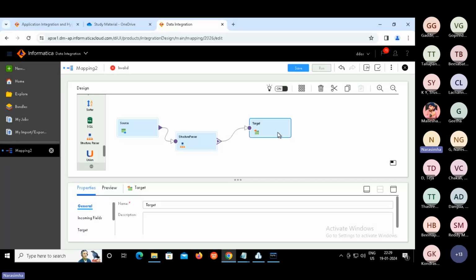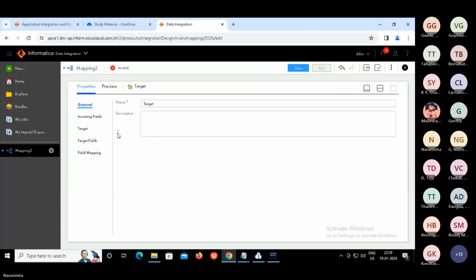So that's it. Now let's configure the target properties. This is straightforward.